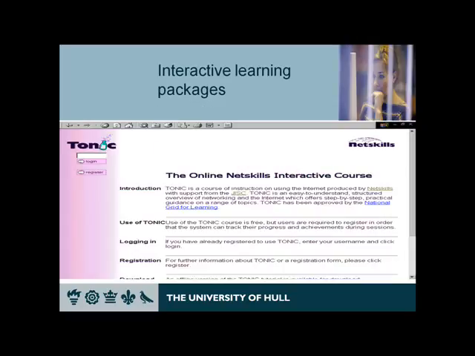Moving on to slide 6, I've just put up there an example of one of the interactive learning packages that I've used and I get our students to use.